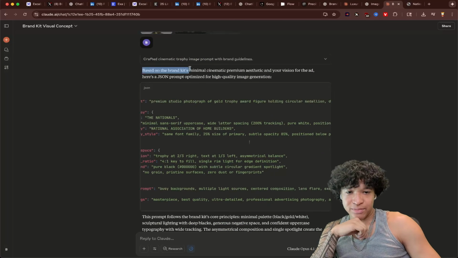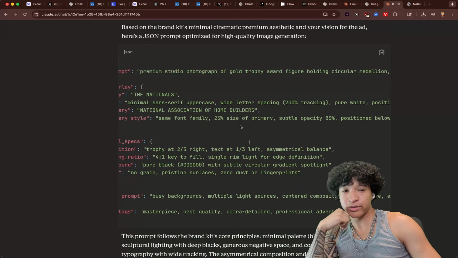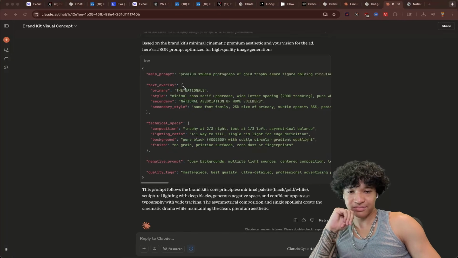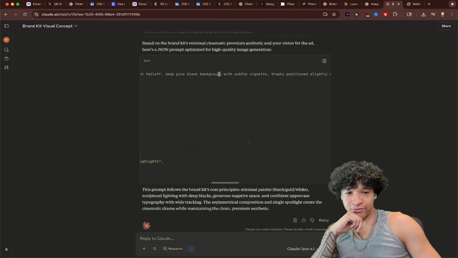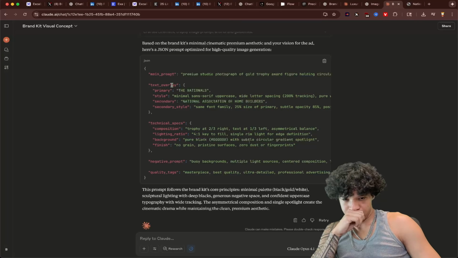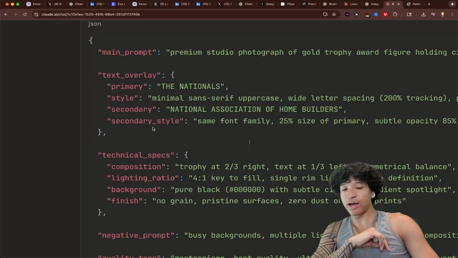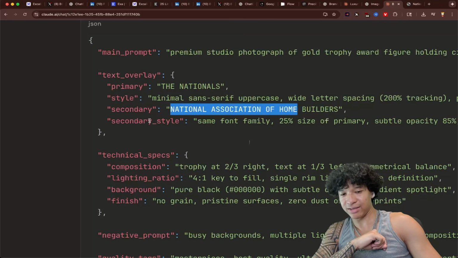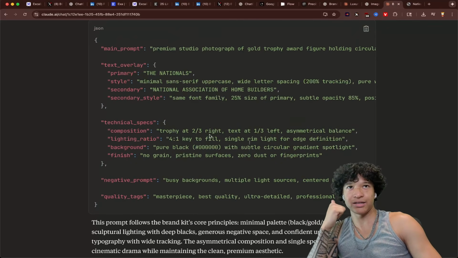So based on the brand kit's minimal cinematic premium aesthetic and your vision for the ad, here is a JSON prompt optimized for high quality image generation. What I really like about these JSON prompts is that we get the main prompt, which is used to generate the actual image itself, showing the trophy, etc. But what's really important is the JSON prompt allows us to specify important elements like text. So we have primary text that says the Nationals in this style, and then we have secondary text that says this in this style. That is the most important part I would say JSON gives us, both in image generation as well as in video generation.